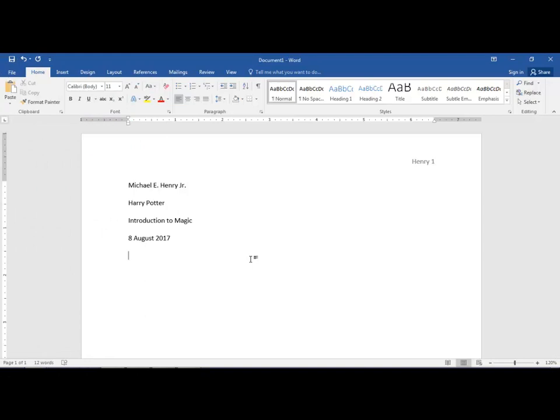So we've got our MLA style document going. We've got our header over there with the last name and a page number. We've got our first four lines, 3 names and a date. And then the next thing that we do after the date is we put in the title.